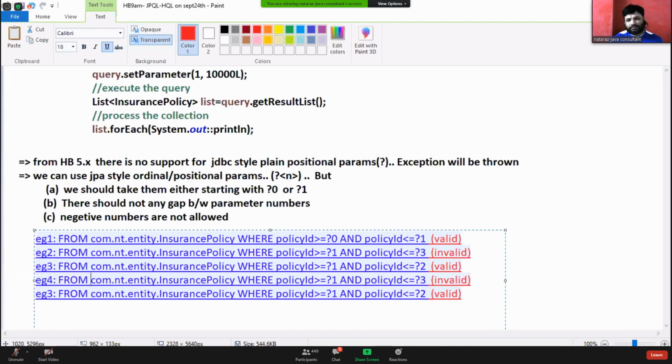Example 4. Tell me: -1, -3, -1, -2. Valid or invalid? Invalid, because of negative numbers. Starting with 2, starting with 3: valid or invalid? Invalid.